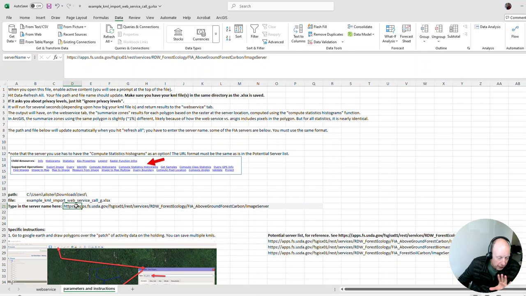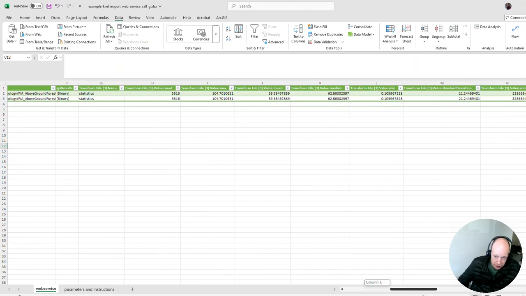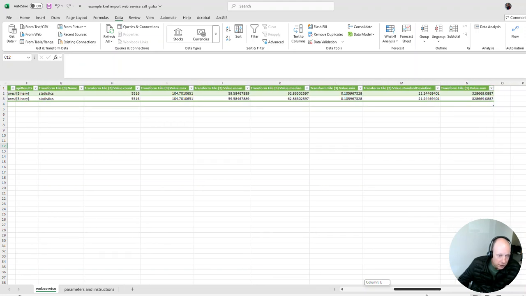So when you've got all that done and you've saved the KML file that you create in Google Earth Pro, it will generate a web service API call, and it will bring back the information that you're interested in, which is, in our example here, the count, the maximum value, the mean, the median, the minimum value, standard deviation, and the sum of the raster values. And some of these might not be relevant based on whatever the raster is.